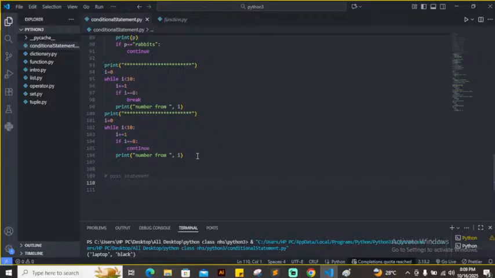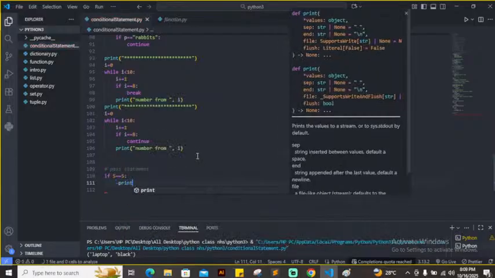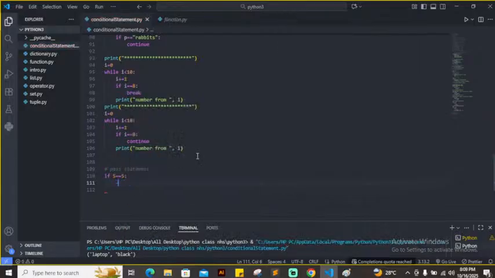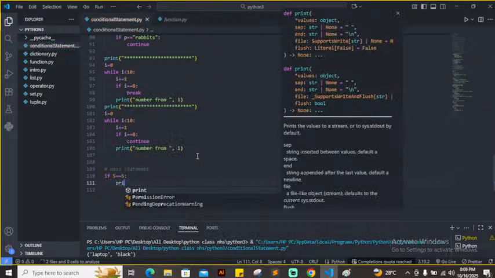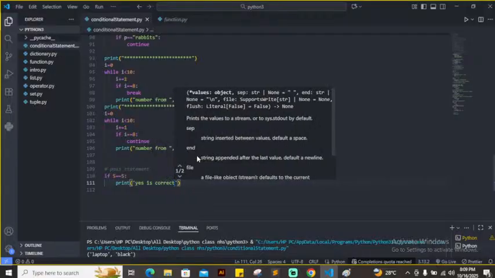Okay, let me first of all use if. If 5 is the same thing as 5, I hope you know the next thing I am supposed to have here is a statement. What I was supposed to have, I can say print, yes, they are the same thing.